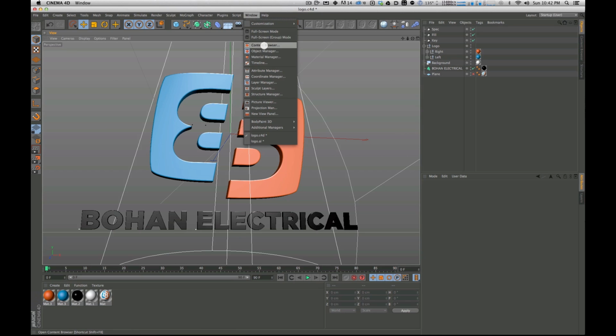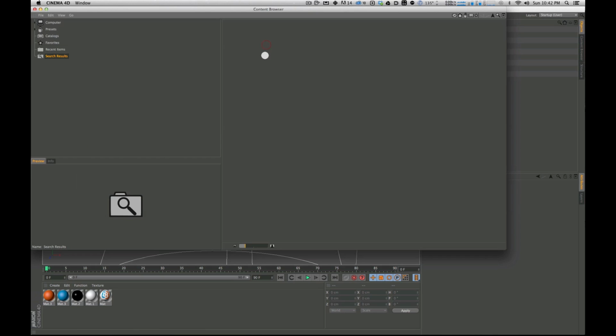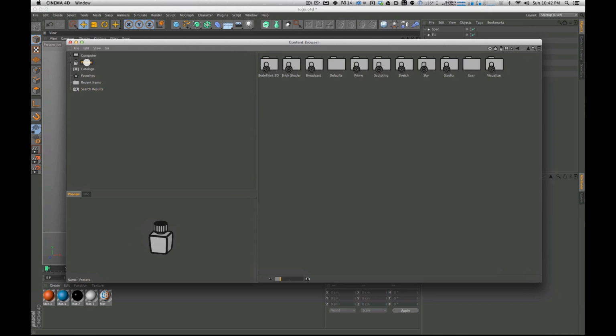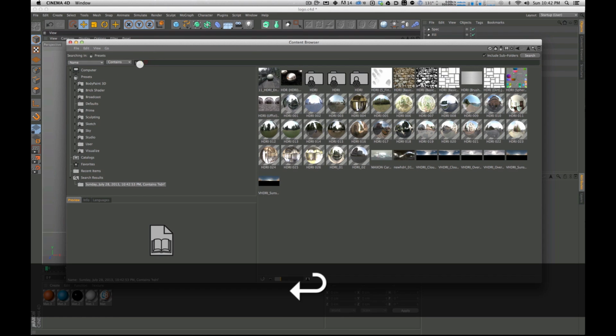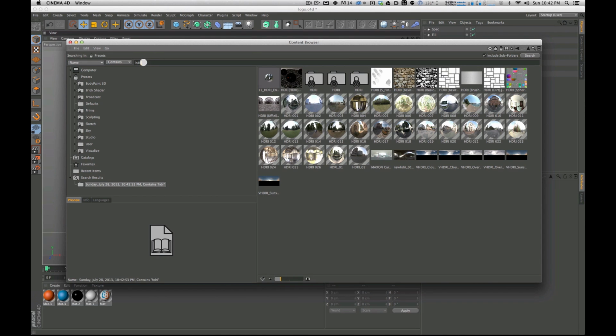You go to the window menu and you go to the content browser. You go to presets and then you hit search. Now what comes up is HDRI, which I had in here last time, and when you hit enter you get all these HDRI photos. There is a glitch, however.